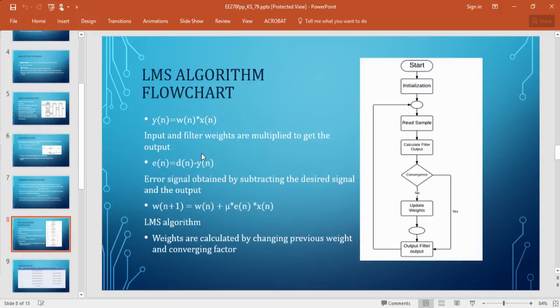Now this is the LMS algorithm flowchart, and in this flowchart, the weights are calculated by changing the previous weight and converging factor. The filter is adapted based on the error at that particular time instant, and the algorithm can foretell what the next value of tap will be by adding an error value to the present tap value. The MSE reduces the correction. The gradient measures the closeness of the tap value.